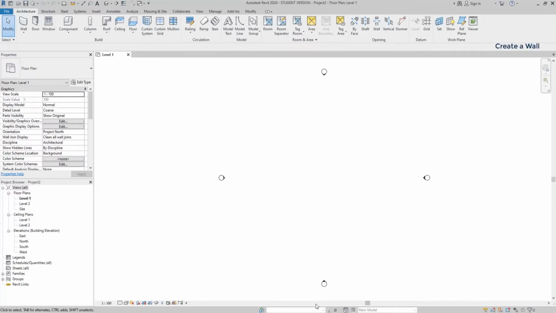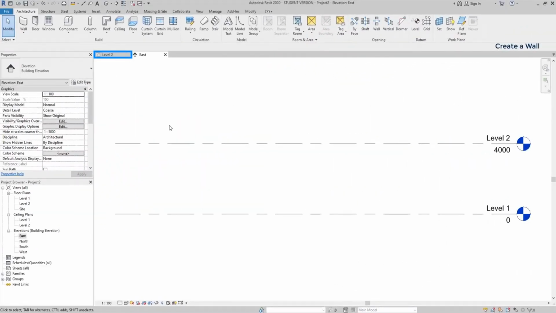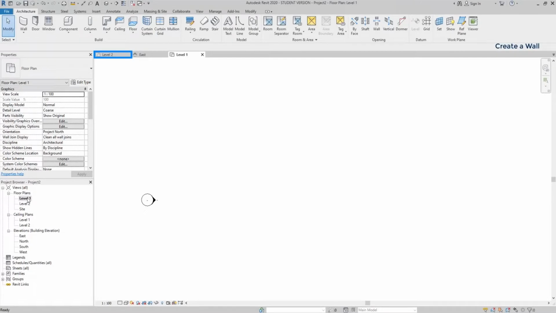Now, to encourage you to start evolving with the program, you're going to learn how to create a wall properly in the next few minutes. I'm going to draw a wall in a floor plan and switch to elevation to check if the height of the wall is correct or not, and at what level it's placed. So let's go on. Open the floor plan view. If you're not in the level view, double click on the level and it will show up.